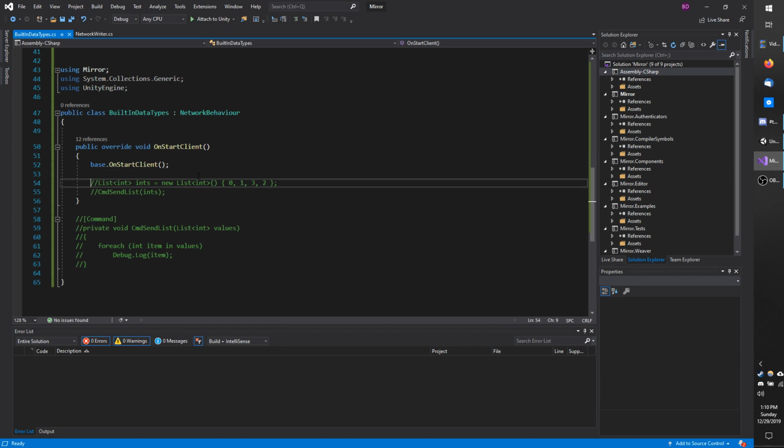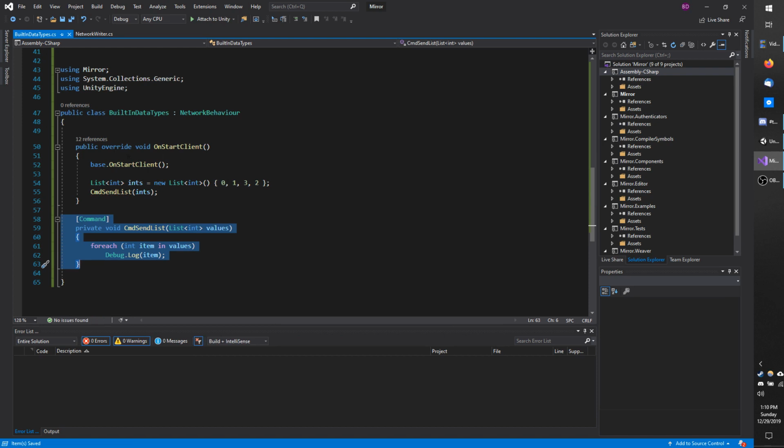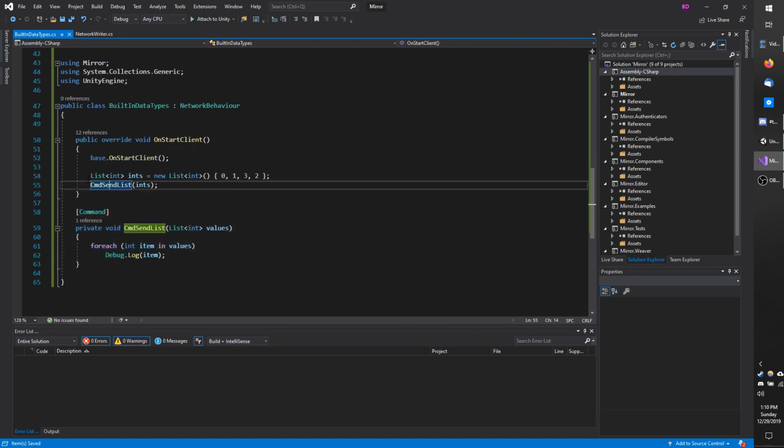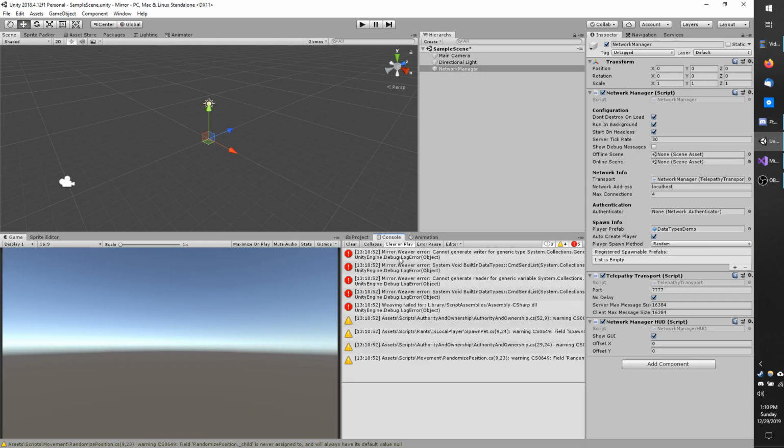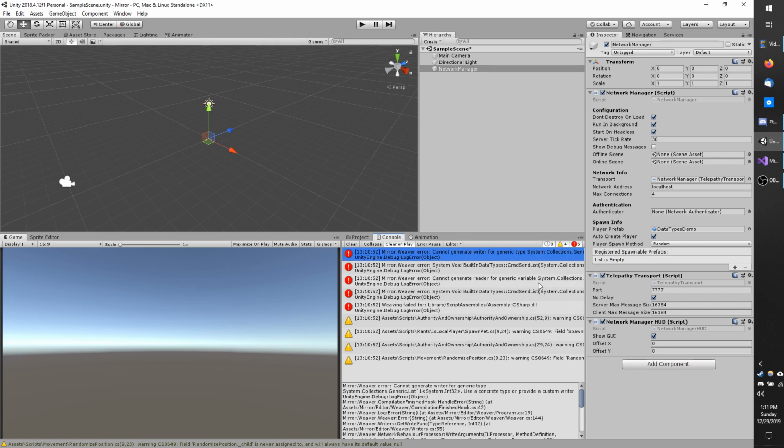Very quickly, I'm going to demonstrate what happens if you try to use a type that is not supported. I just have a simple script which on client start, will try to send a list of integers. I saved my script and now I'm going to go back to Unity. Notice that it gave me compilation errors. Weaver is telling me that it cannot generate a writer for generic type System.Collections.Generic.List. It goes further to say that if you want to use a type which does not have a writer, then you must make a custom writer.